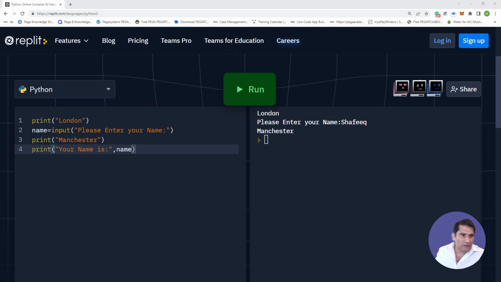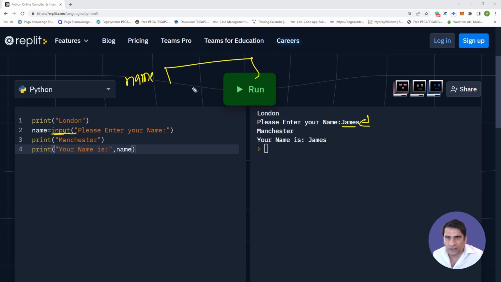Let's run the program again. When we click run, it will print London. I'll write the name, press enter. So what just happened here? The input basically asked the user to enter the value. The user entered James. When you press enter, what happened? We instructed it to take the value and assign it to the name variable. It will ask the user to enter the name, and whatever the user entered will be stored in name.